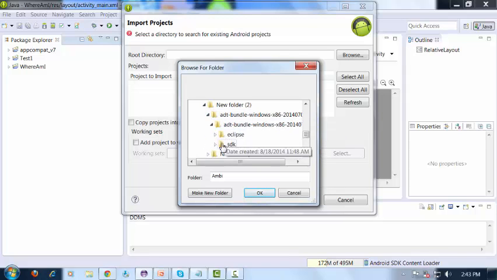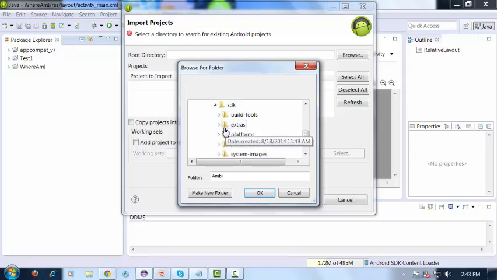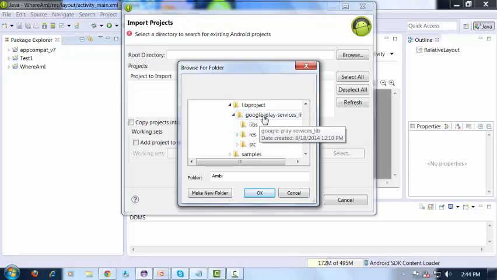Open it. Open the SDK, and inside the SDK you have the extras. Open it, and in that you have the Google. Open. In the Google folder you will find Google Play Services. Open it, and inside the Google Play Services you have the library project folder. So open the library project folder. Here you have the Google Play Services library. So select that, click on OK.